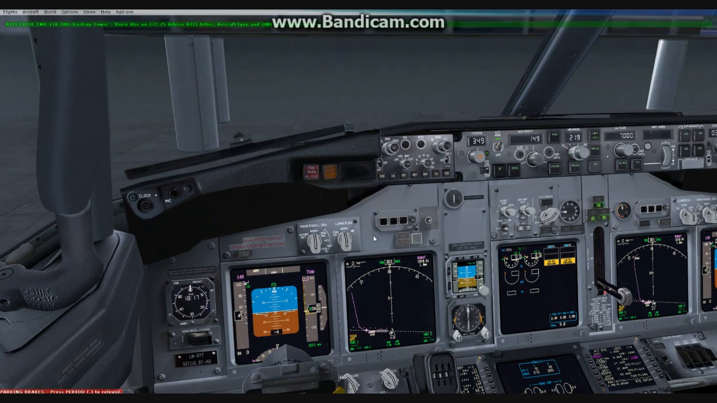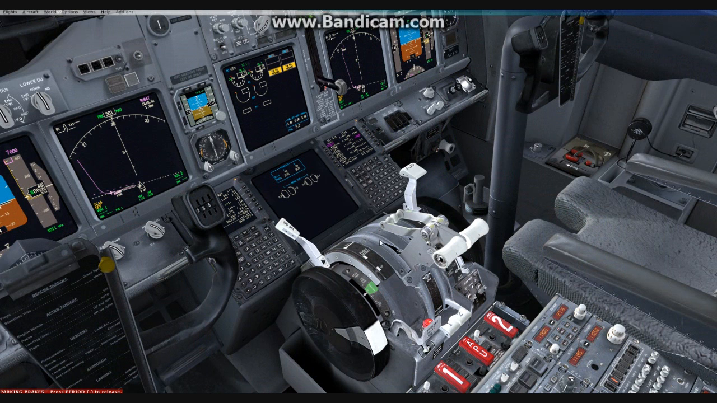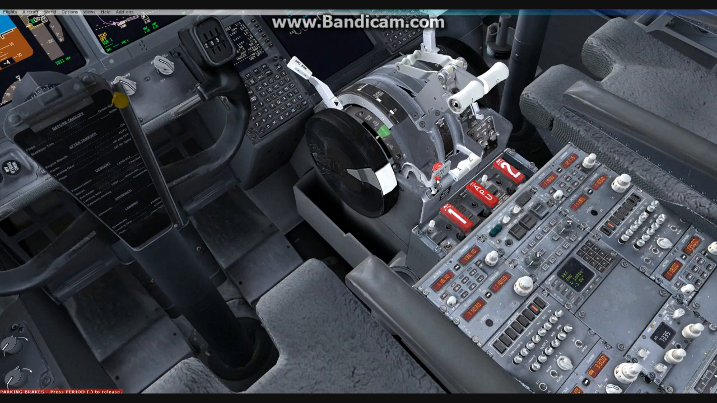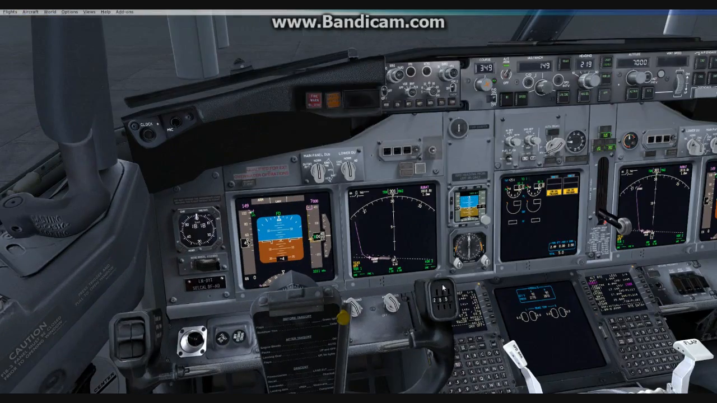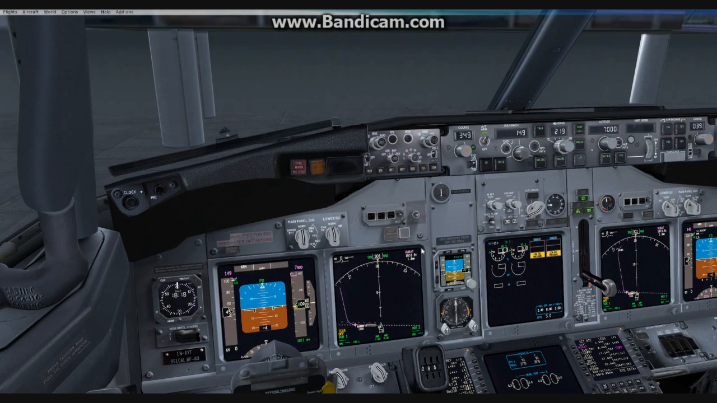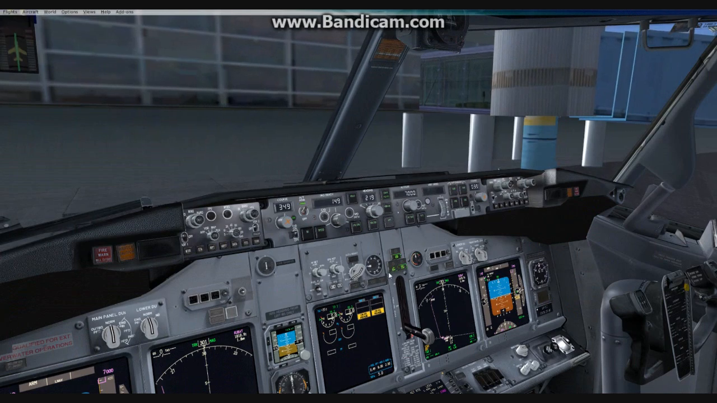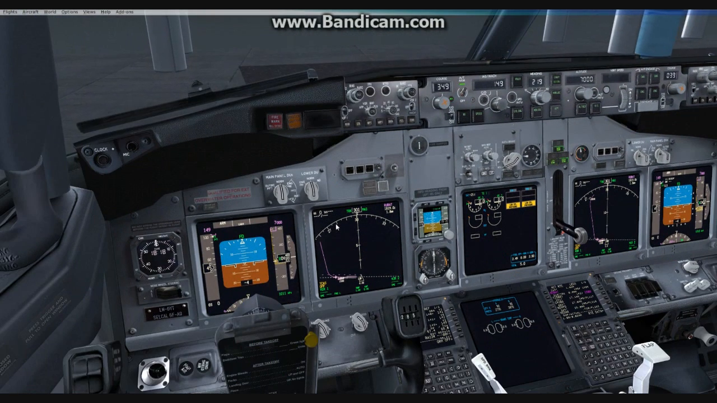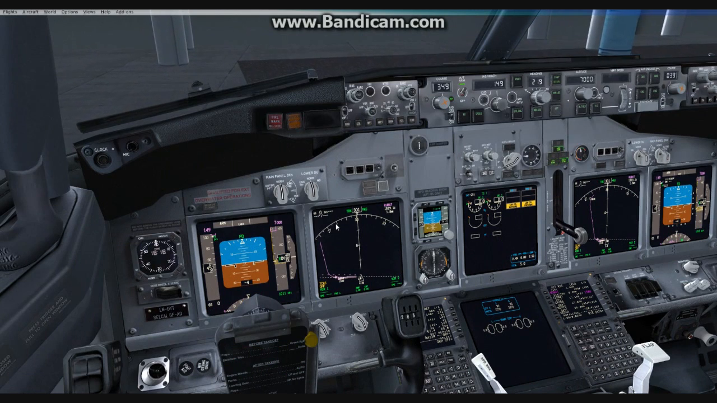Okay, so now we're ready to push and start. So I'm just gonna say start sequence is 2, then 1. Check. Okay, now we're ready to go. Just gonna release the parking brake. Okay, starting pushback. We will begin our pushback. There we go. So when I get my clearance, I will start engine, the second engine.